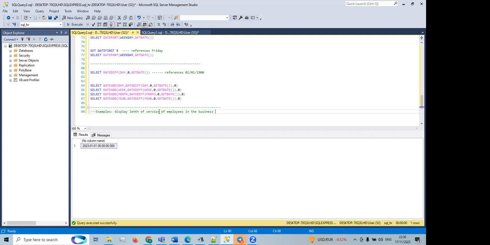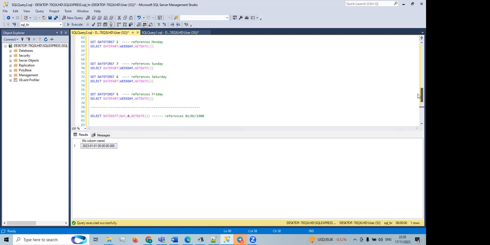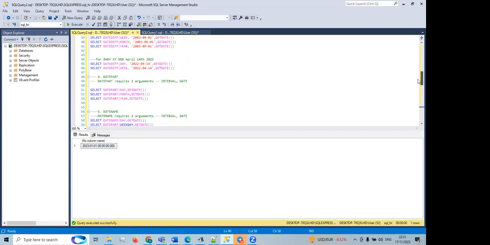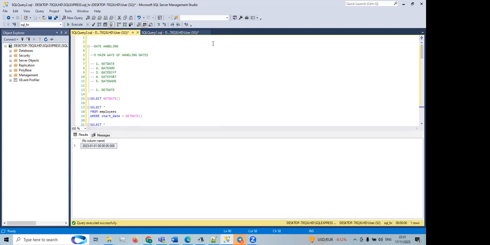So display length of service in years, months, etc. We can write a simple code using which of the five types would we use? Which of these would we use? Which is our main thing here? Date diff. Date diff is the main one.